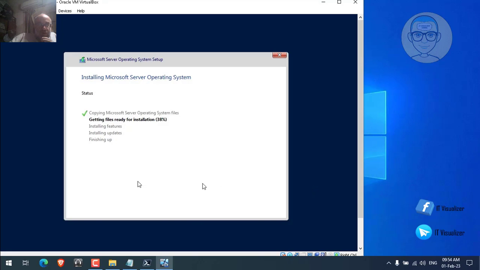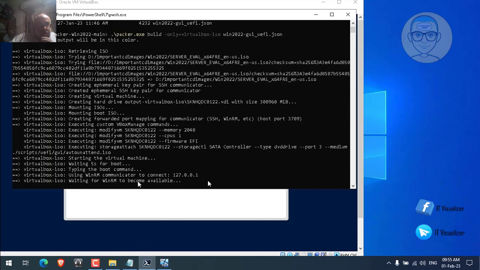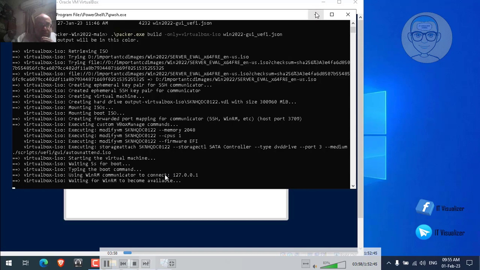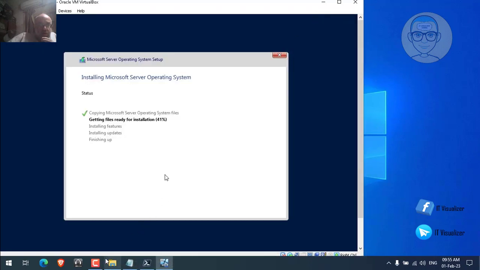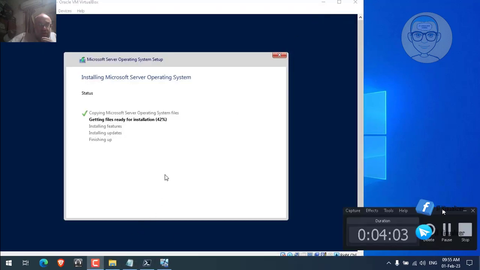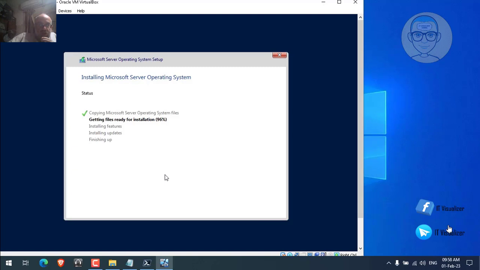You can see now it has copied the installation files. Now it is installing the Windows operating system, and it is waiting for the WinRM service to work on the Windows, so that Packer HashiCorp can communicate with the Windows using WinRM. Okay, so now it is getting files ready for installation.